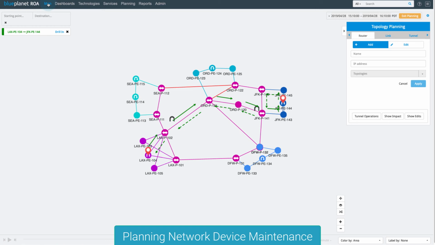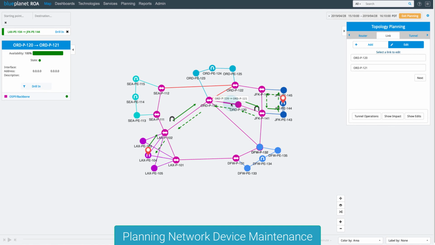With ROA topology planning, this kind of operation can be easily simulated on the network. For this use case, we're going to perform maintenance on the ORDP120 router. In order to do this, we're going to change the link metric to poison routes. Select the link option in the topology planning menu and edit the link between routers ORDP120 and ORDP121.